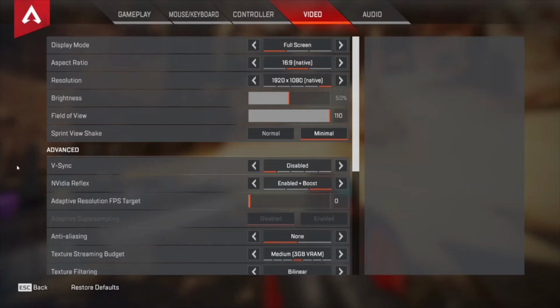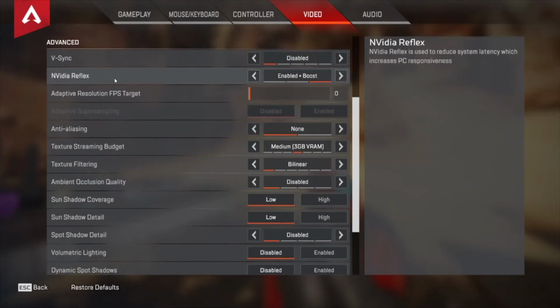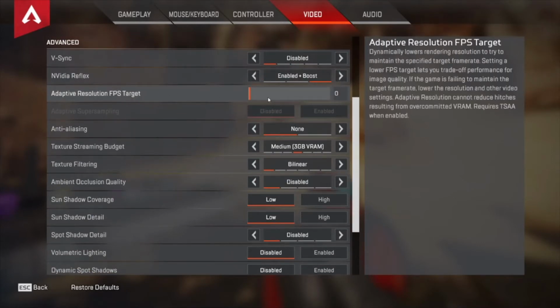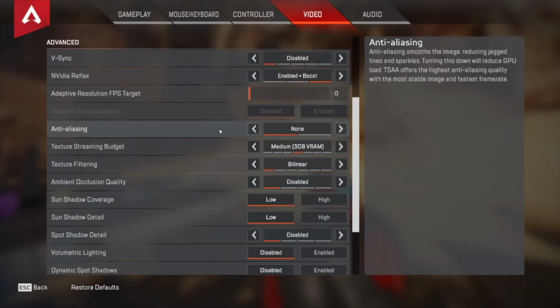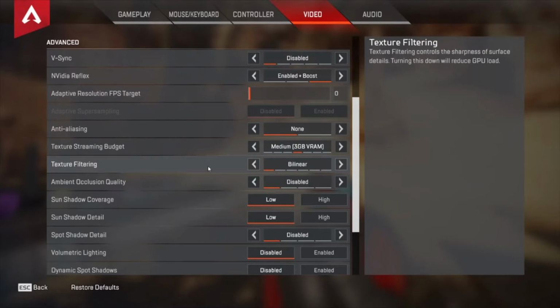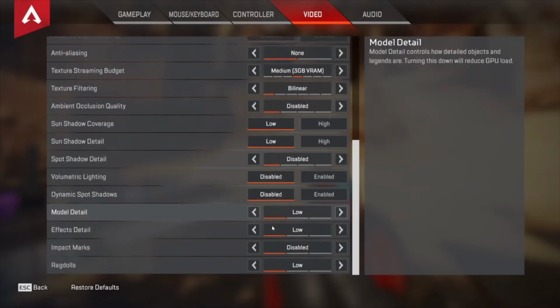Alright, now let's go over my settings in Apex. Display mode is full screen, aspect ratio is 16:9, resolution is 1920 by 1080, brightness is set to 50, field of view is 110, sprint view shake is minimal, my VSync is disabled, NVIDIA Reflex is enabled plus boost, my FPS target is all the way down to 0, anti-aliasing is set to none, texture streaming budget is medium, the texture filtering is bilinear, ambient occlusion quality, please don't butcher me about my pronunciation, that's disabled, and pretty much everything else is set to either low or disabled.